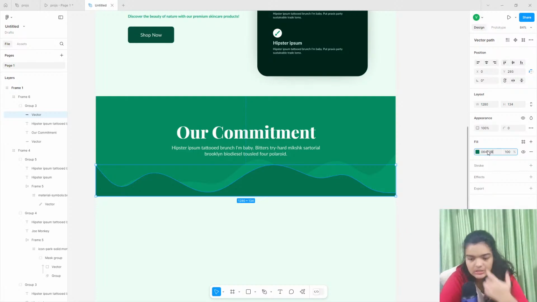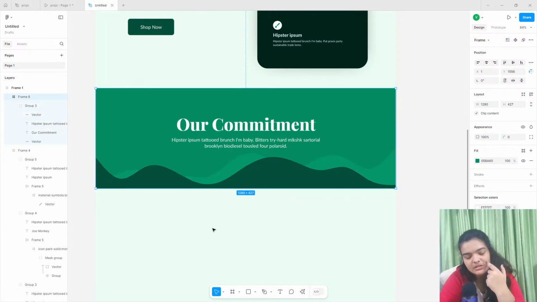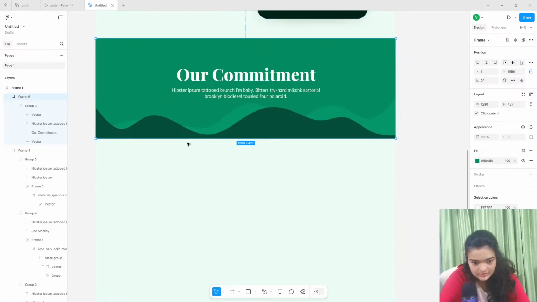Let's change the third one, which is 064E3B. Alright, and this is a good place to stop with the waves. You can go on for as long as you want to and it's going to look prettier, but we have a limit on the time we can do this.